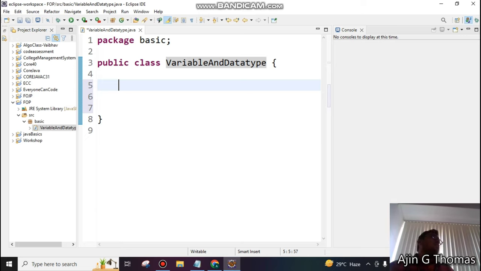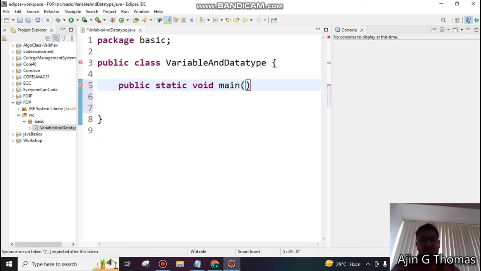Main method, right? Inside a class, we require a method. If it is the main method, then it will execute, because the main method starts the execution. So what is the syntax of the main method? Public static void main, String. S is capital. Why?